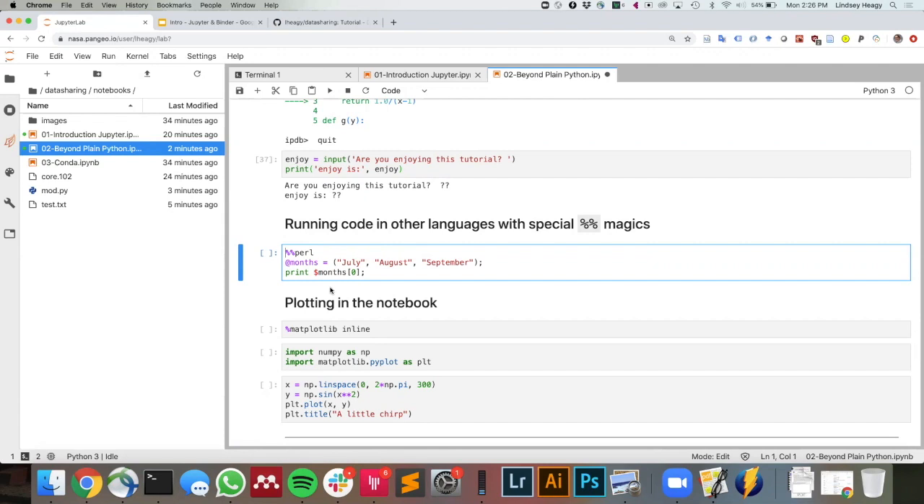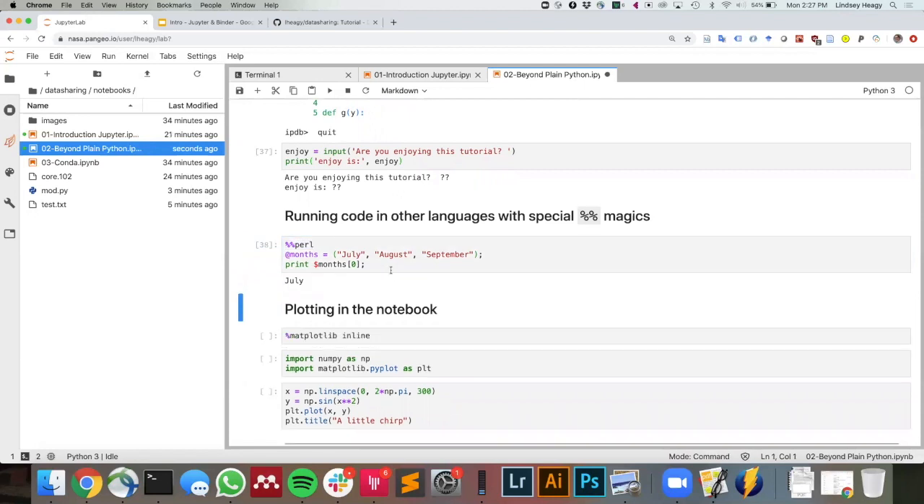Okay. So I mentioned this with Bash, but we can do the same thing with other languages. So if you wanted to work in Perl, I don't know why, but if you did, you can go ahead and actually run different languages within the same notebook.